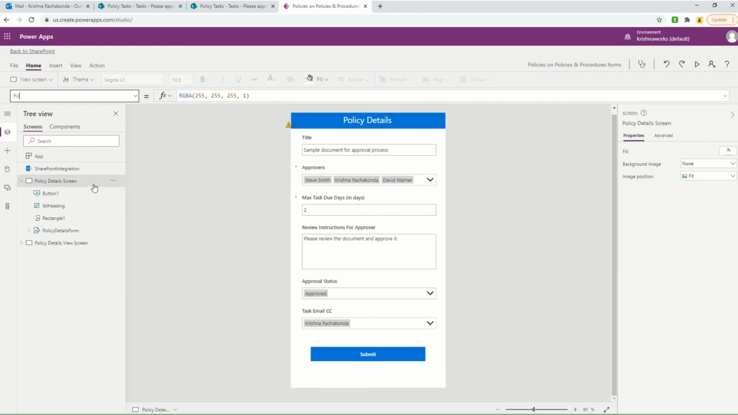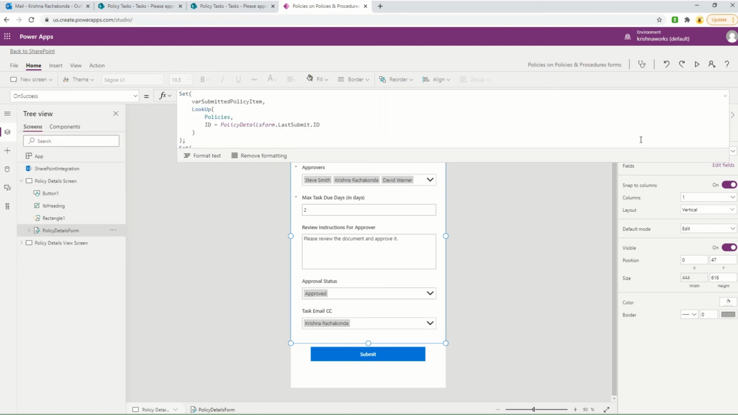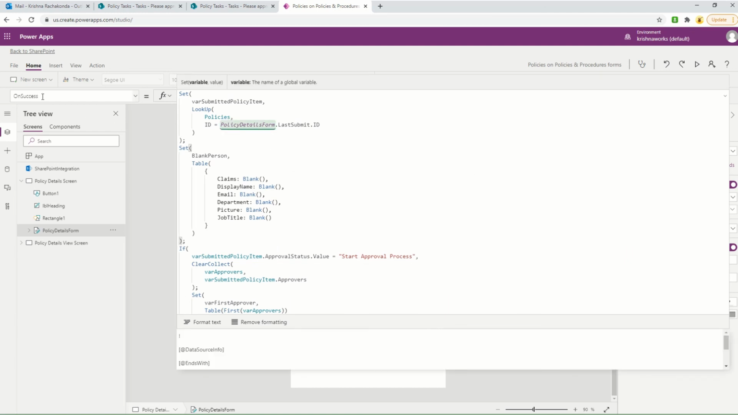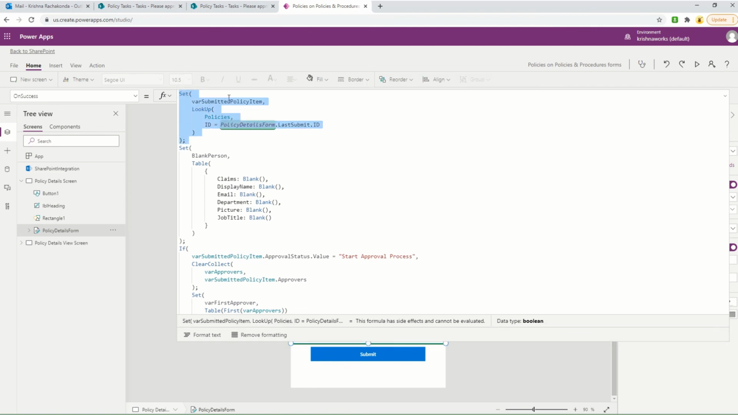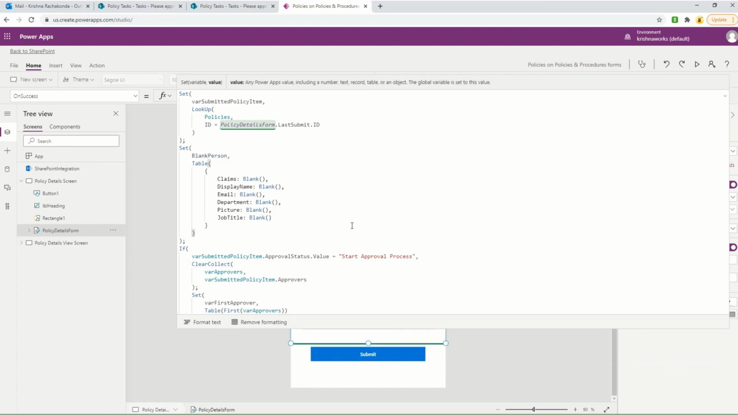But on the form, on success of the form, I kept all my logic here. This is the main place where we have all that logic. So on success of form submission, we can retrieve the item, that is, what item was updated or submitted. I'm getting that into a variable here, and I also created a variable to update the person or group field. This is a blank person. I'm using that throughout the process.